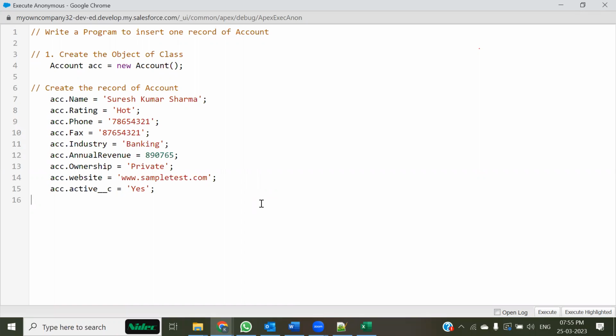And this much is sufficient, I think. All right, so this is what I have just created: a record. Then the next step is to insert the record.